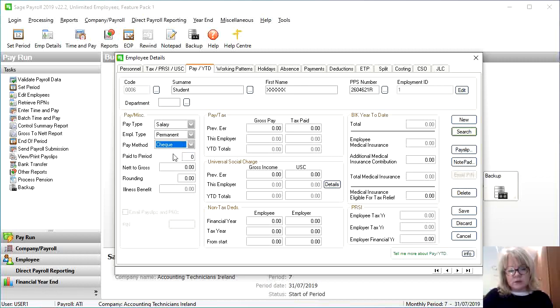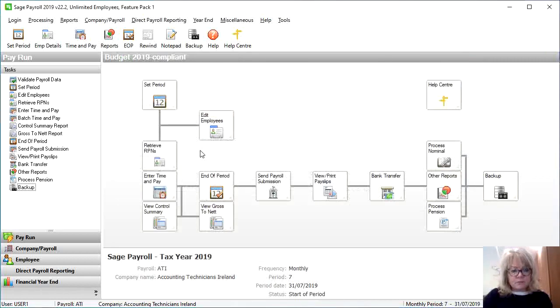So I'm just going to make sure they're set there on the third tab in that window. And then I can save my changes to that employee. And I'm going to close out for a moment. And the time and pay I'll enter in a moment, but I need to set up a new pay element.